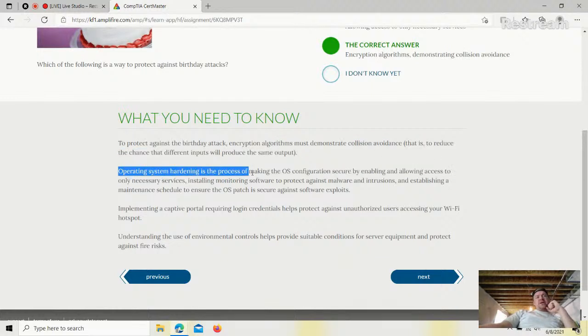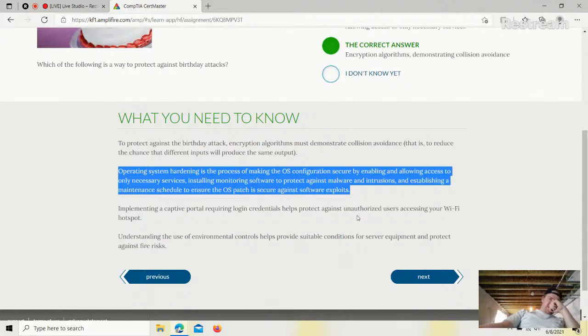Operating system hardening is the process of making the operating system configuration secure by enabling and allowing access to only necessary services, installing software to protect against malware and intrusions, and establishing a maintenance schedule to ensure the operating system patch is secure against software exploits. Implementing a captive portal requires login credentials, helps protect against unauthorized users accessing your Wi-Fi hotspot. Understanding the use of environmental controls helps provide suitable conditions for server equipment and protect against fire risks.